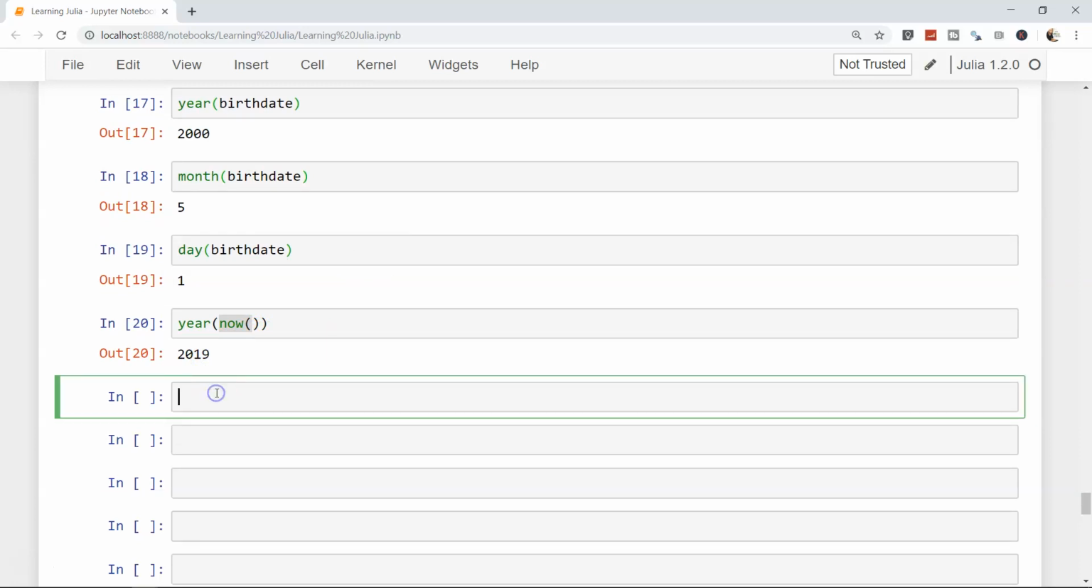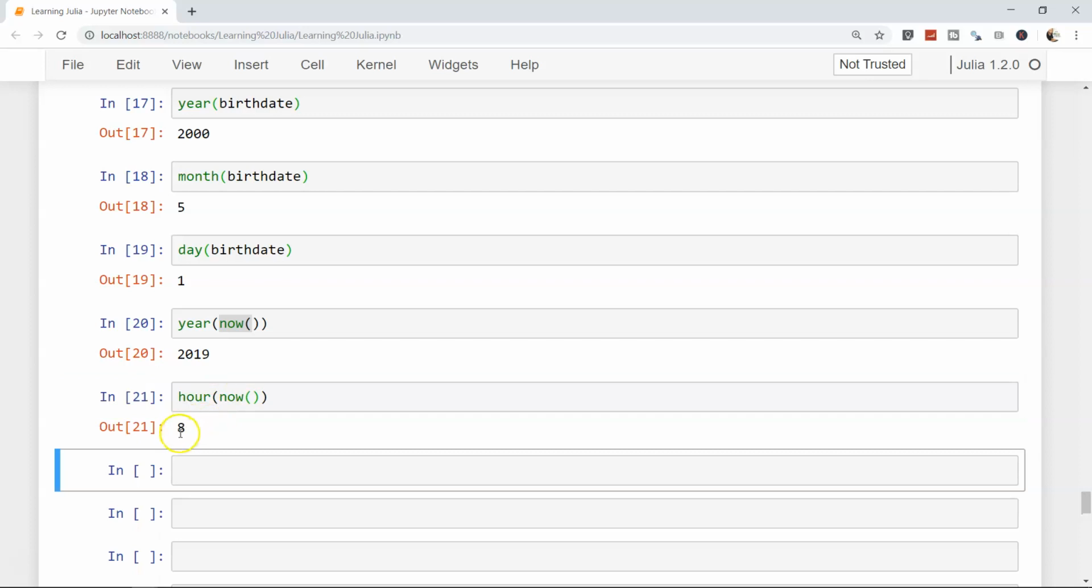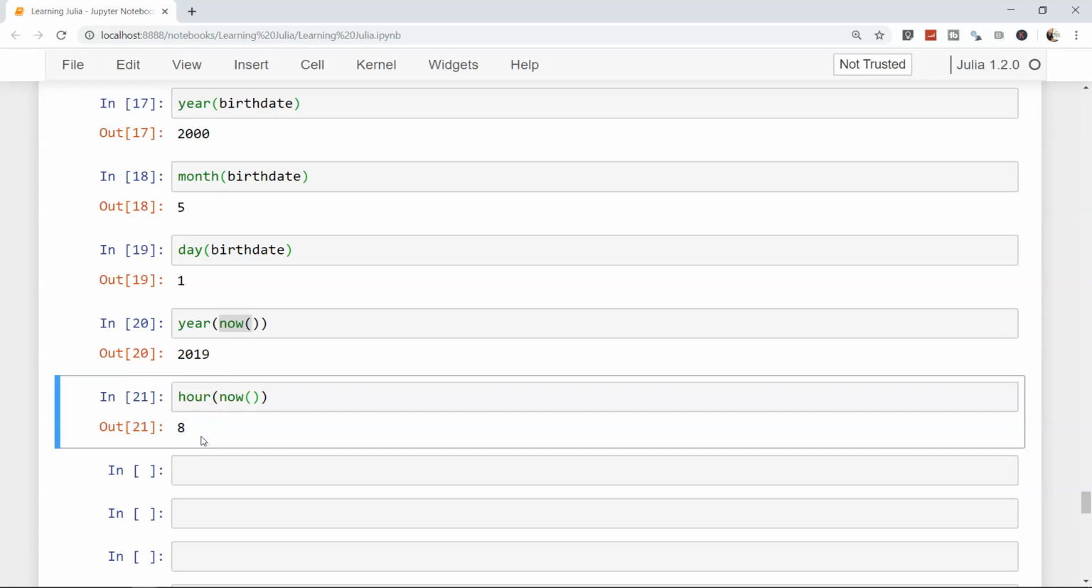Apart from this, if you want to extract the hour information, you have the hour function. Hour now is basically 8 a.m., so that's why 8 has been given. You have minutes, you have seconds that you can apply.